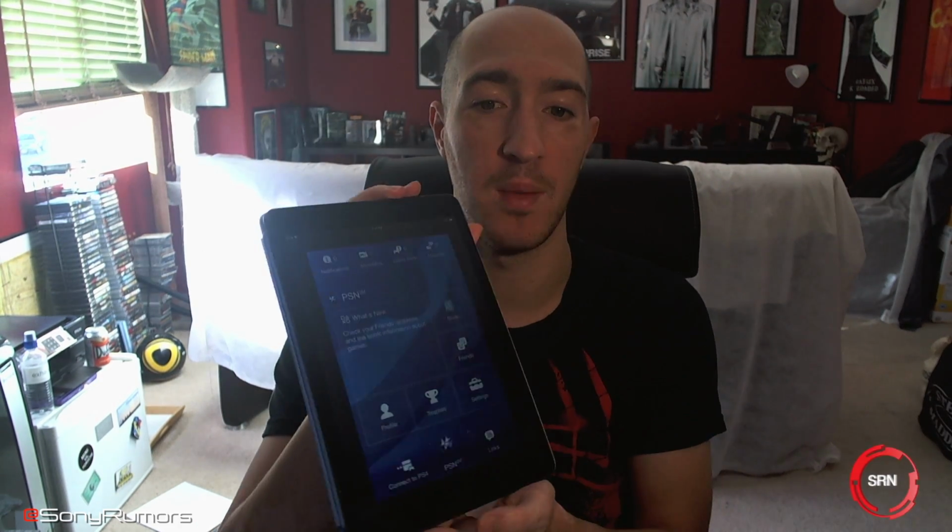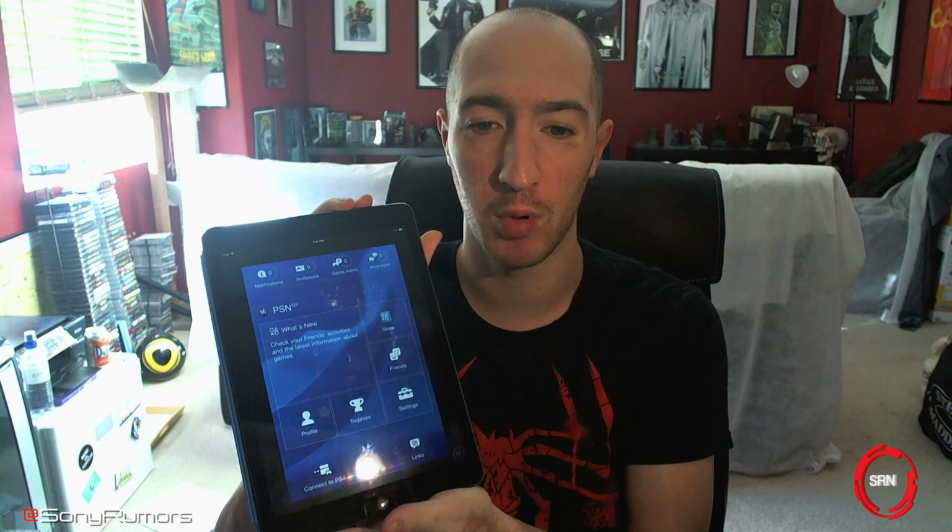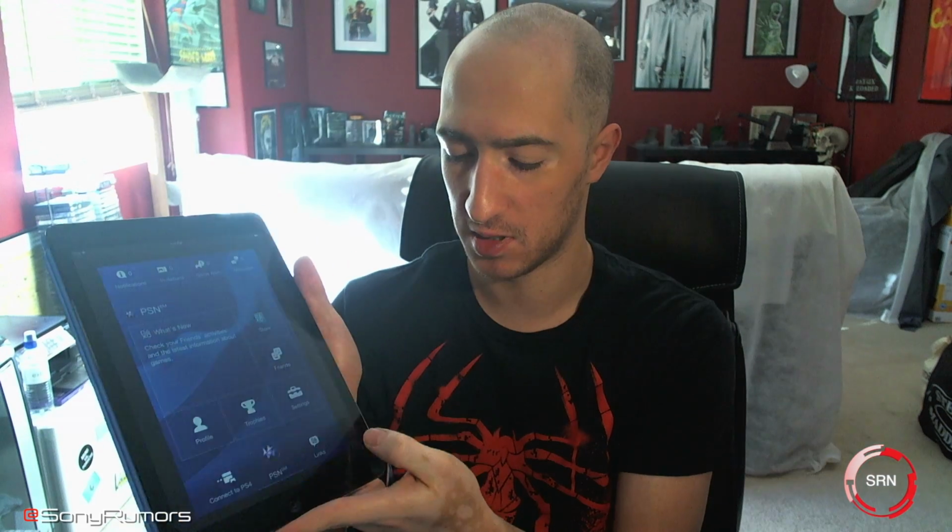Now, the app itself is native for Android and native for iPhone/iPod Touch, and it will actually run on your iPad. This is the iPad Air right here, no problem, but it is not native, so what you need to do is choose to enlarge it, and it will function just fine on it. But again, I wish Sony did create a native app.